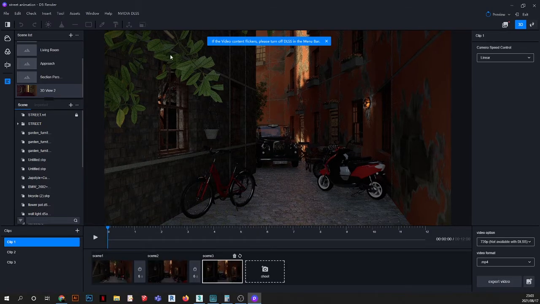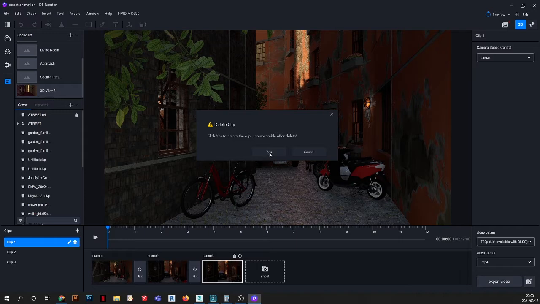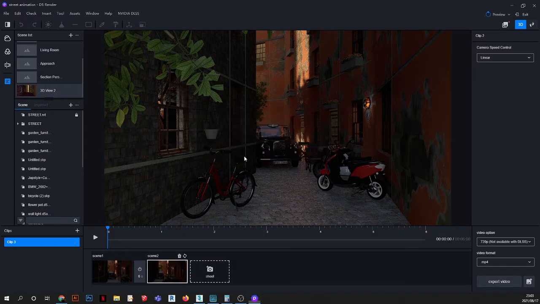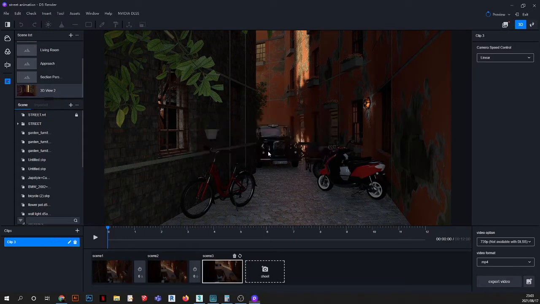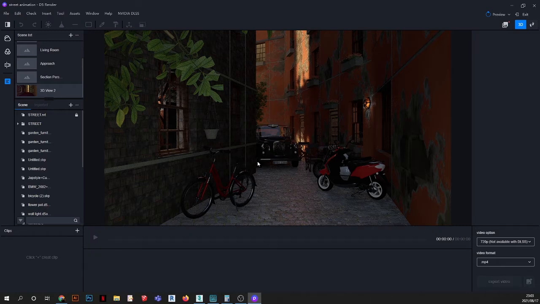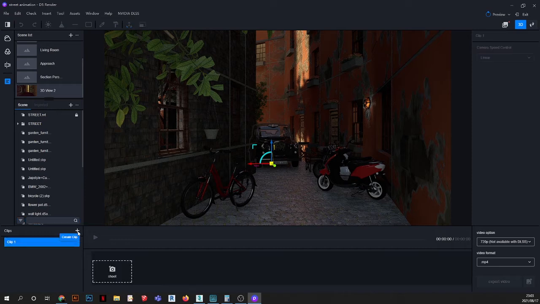Okay, so I had already created some scenes here. Let me just delete them. So basically what you do is you just click the plus button to create a scene, and then you can give it a name. Okay, so you can say scene 1.